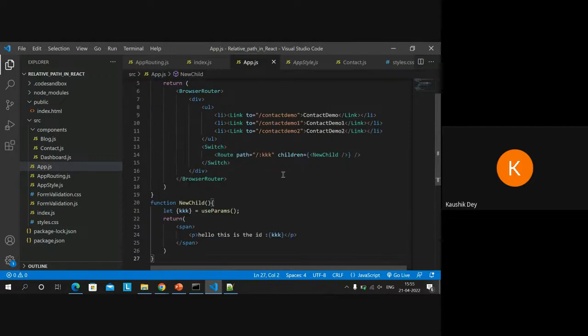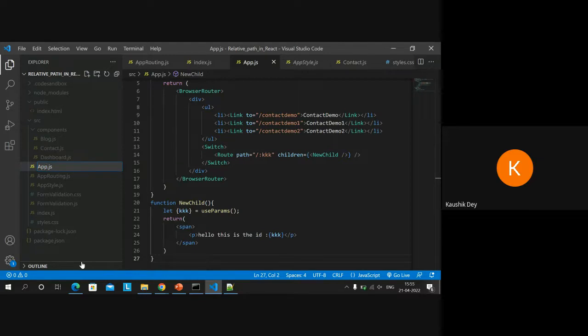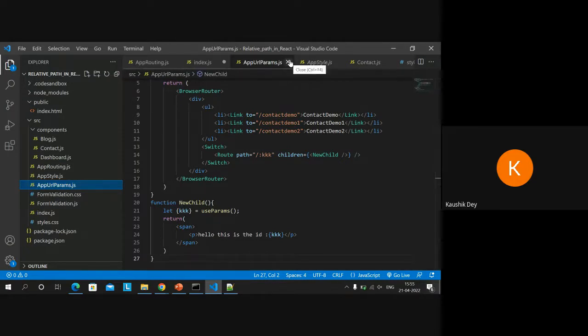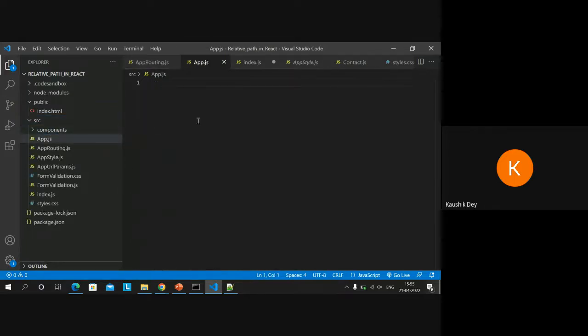Okay. Now, the second thing is that useParams is also there. How to create a dynamic router? That is the more important thing that I'm going to discuss and demo. Same thing, just copy paste two or three lines.